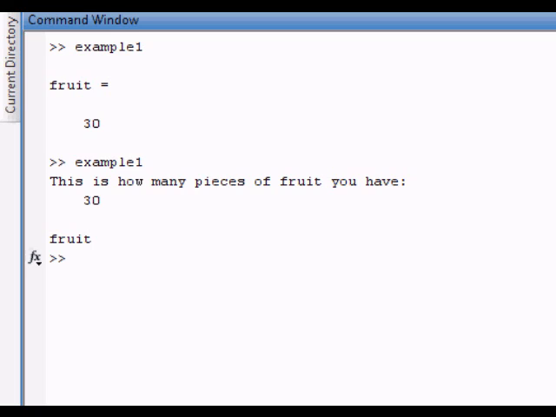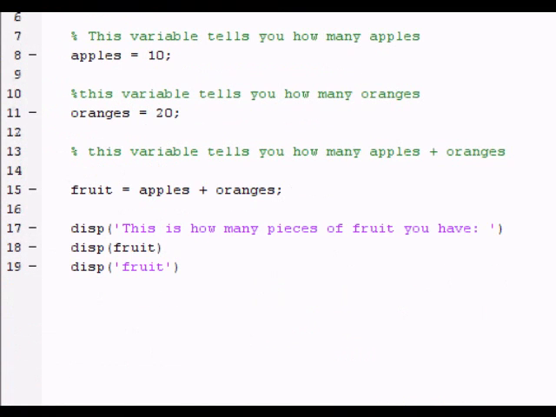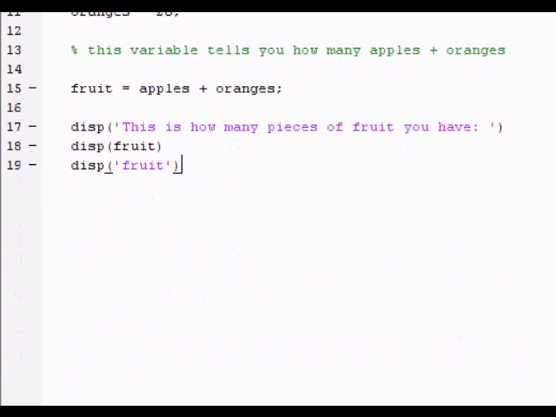So yeah, that's one way to print. And then the other way to print is to use fprintf. I like to personally use fprintf all the time because it's more versatile. The thing is that with disp, you can only either display strings or you can only display one variable. And with fprintf, you can display values of variables within your string. You'll see what I mean when I do this.